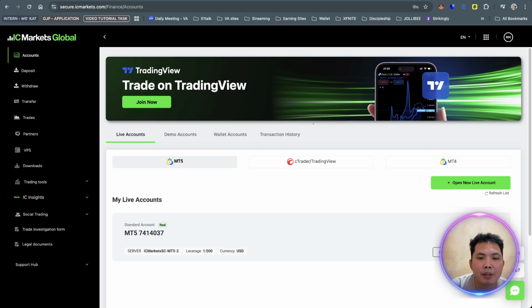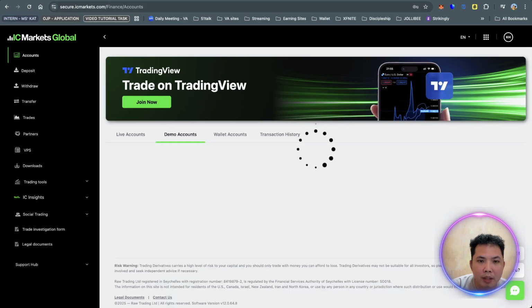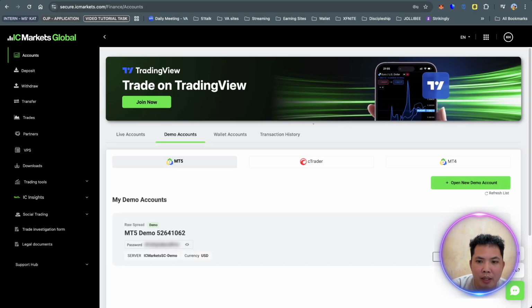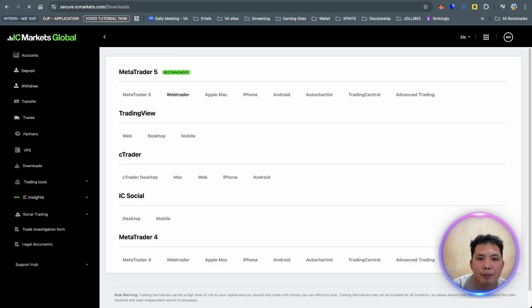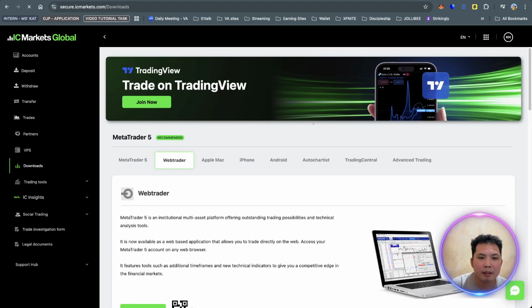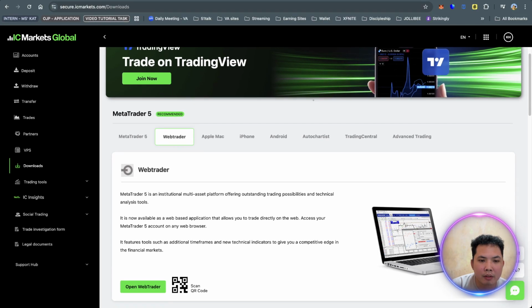So first thing we need to do is to open or log in your account in IC Markets Global website and the dashboard will show up. Go to the accounts, and after that go to the demo accounts. If you still don't have a demo account, you can create a new one. You just have to click this one, and after that, if you're done creating your demo account, you can go to the downloads.